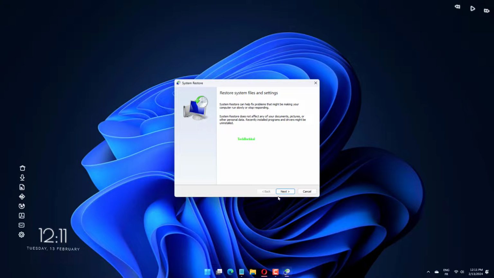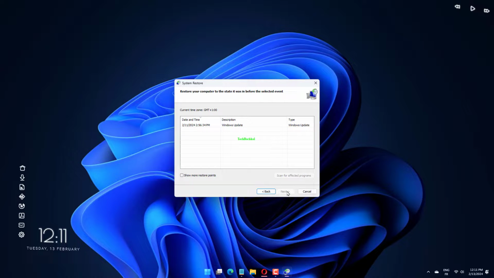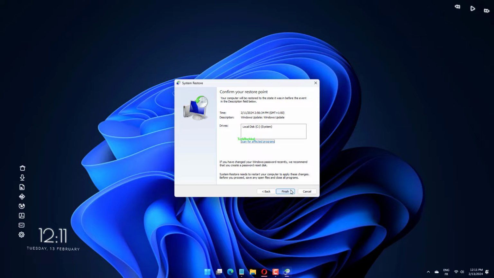If the Show more restore points option is available, select that checkbox. Then choose the restore point that goes the furthest back, which will fix the most broken registry items. Click Next to proceed to the confirmation step. Select the Finish option to confirm your chosen restore point.